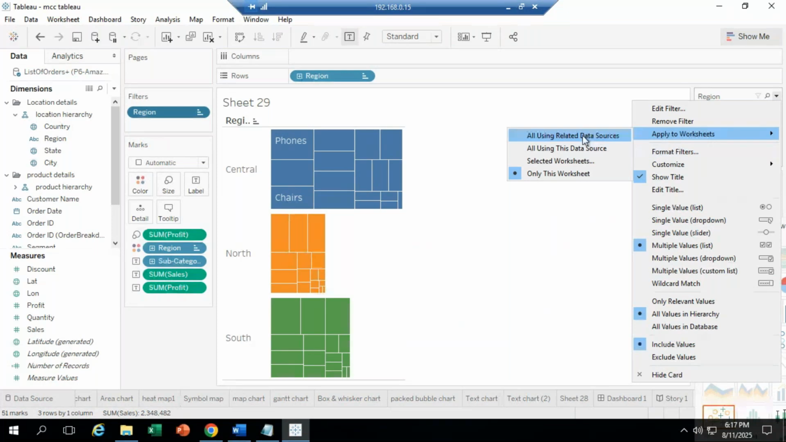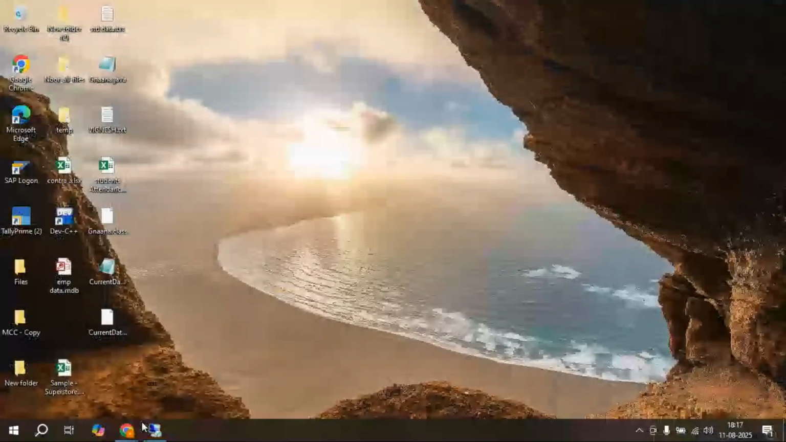In that, the second option we have to select. Okay, that time when we create the dashboard, the entire dashboard, the visualizations also, are going to be filtered.